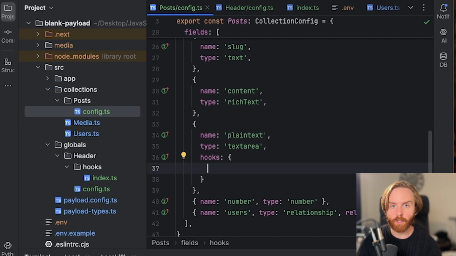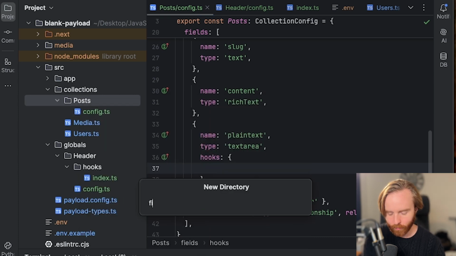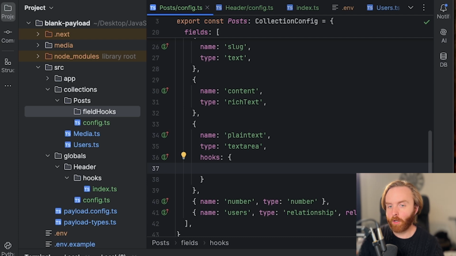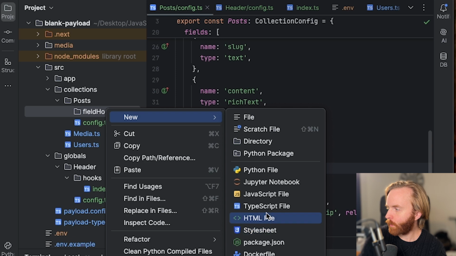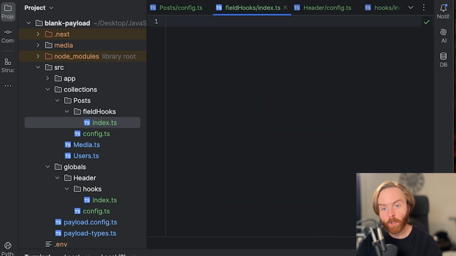What we'll do is include a new field hooks directory in our collection directory. So I'll add that right now. In our collections, we'll go to posts and we're going to add a new directory and call it field hooks. Next, we'll create a TypeScript file called index for our field hooks. So I'll just go to new TypeScript file and call this index. Unlike global hooks, all field hooks are provided with the same arguments, so let's explore each of those arguments.